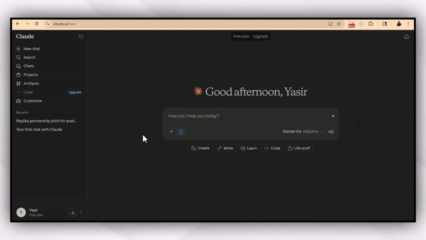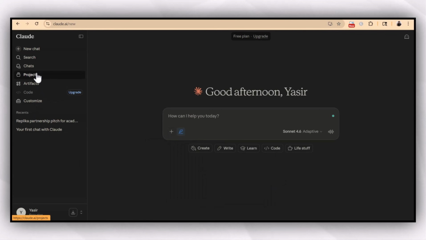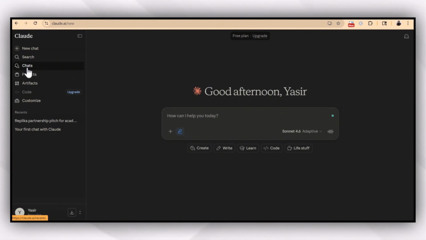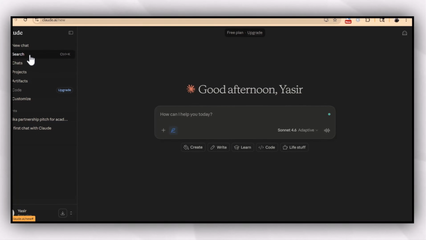Now, let's have a look at how you can use Claude for your day-to-day tasks as a person in academia. You can access Claude from the link in the description, and when you click on plus, you can go to the user style and select a style to make your research document more concise, normal, learning-based, explanatory, or formal. I select explanatory. Then I went to the projects. When you look at the left side, you can see some major features which you can use according to the need of the document you're working on.